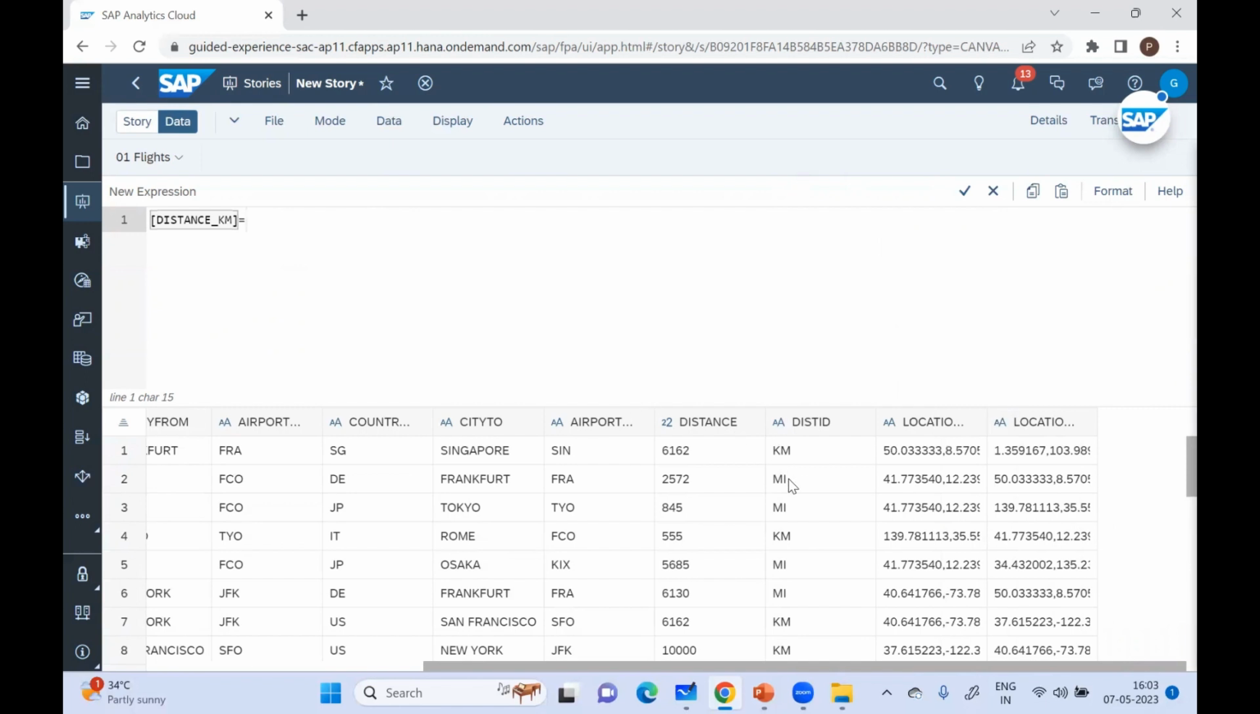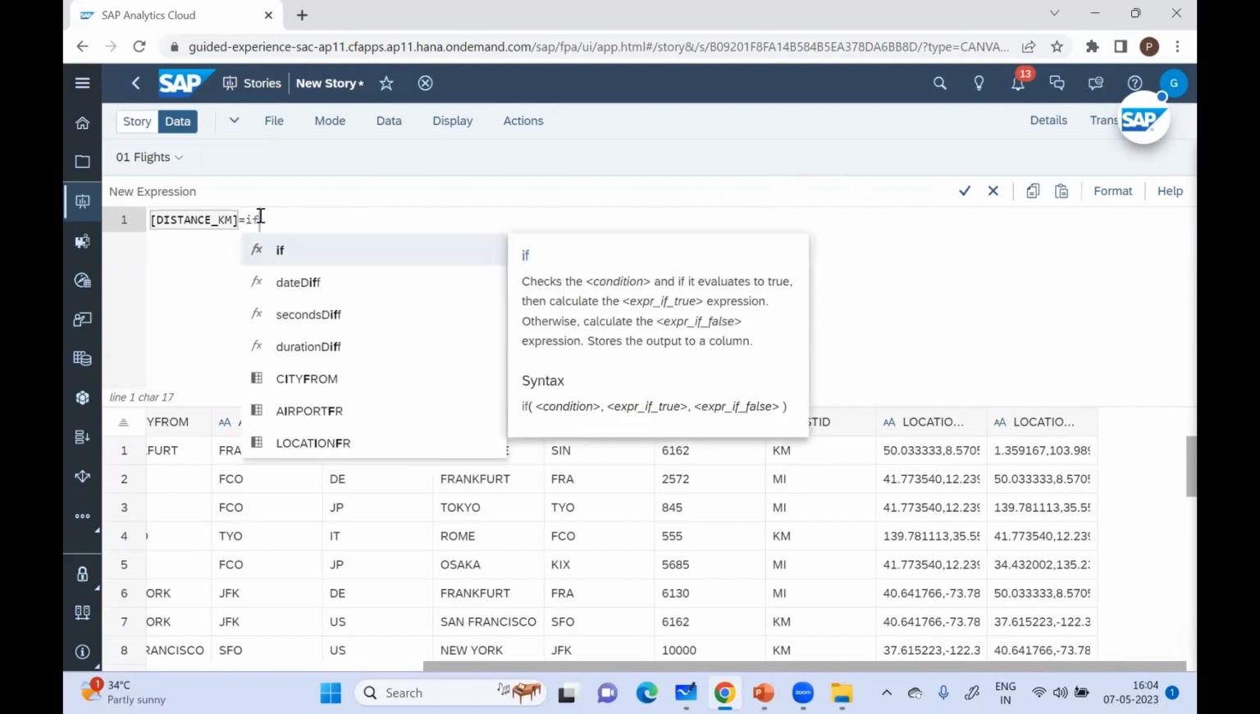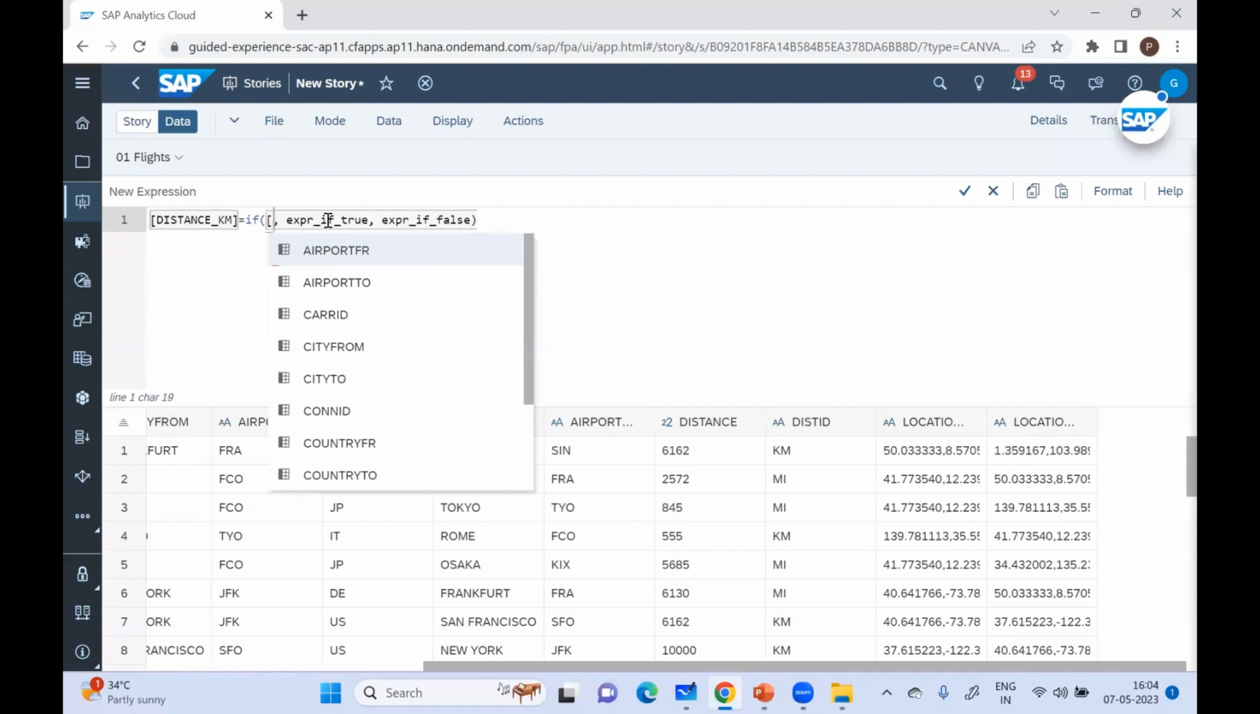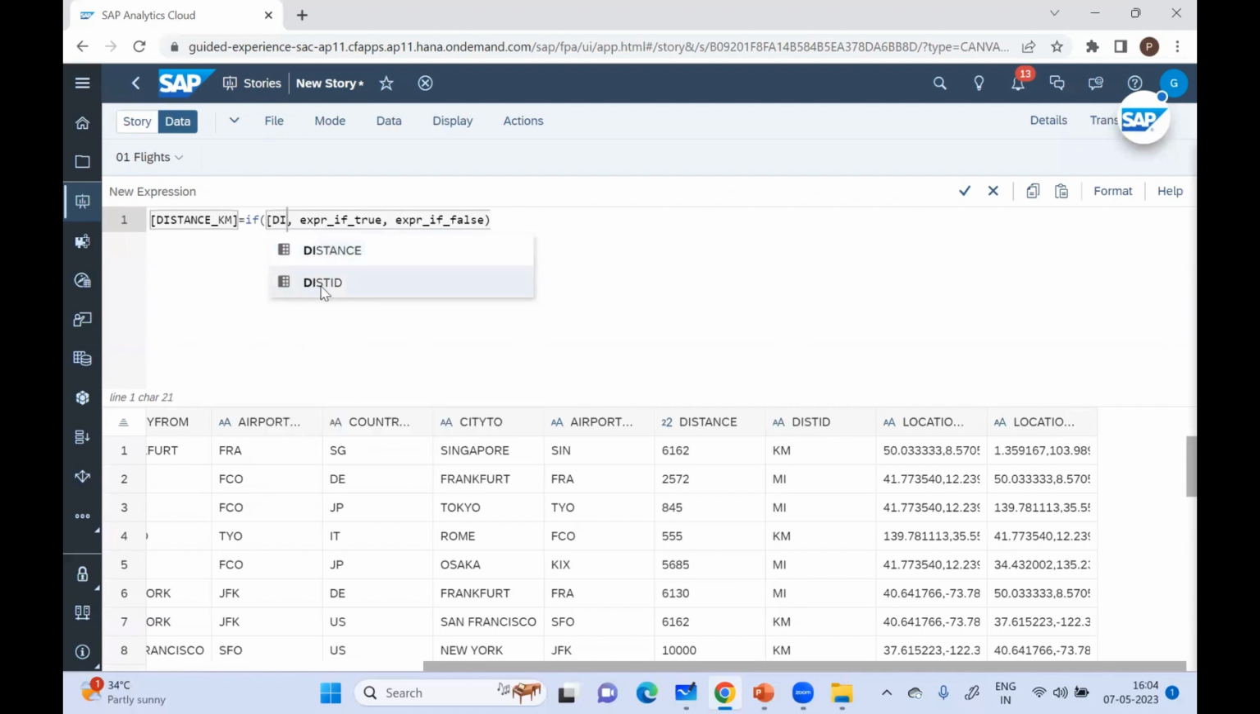Wherever miles is there, I want to multiply it by 1.6094 because this is a standard conversion. Directly we can write like this. Okay. So if we can go for if condition would be existing columns also gets accessed by square brackets. Okay. And while typing it automatically, distance ID. Okay. Distance ID equals to miles.